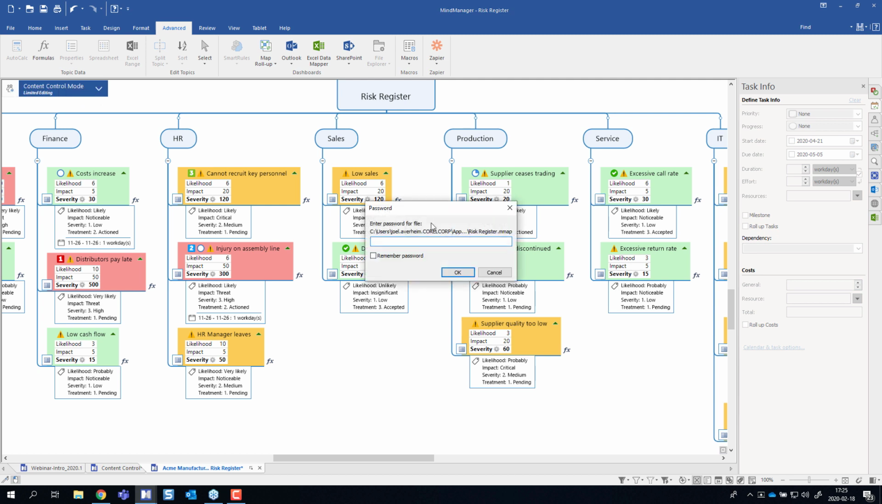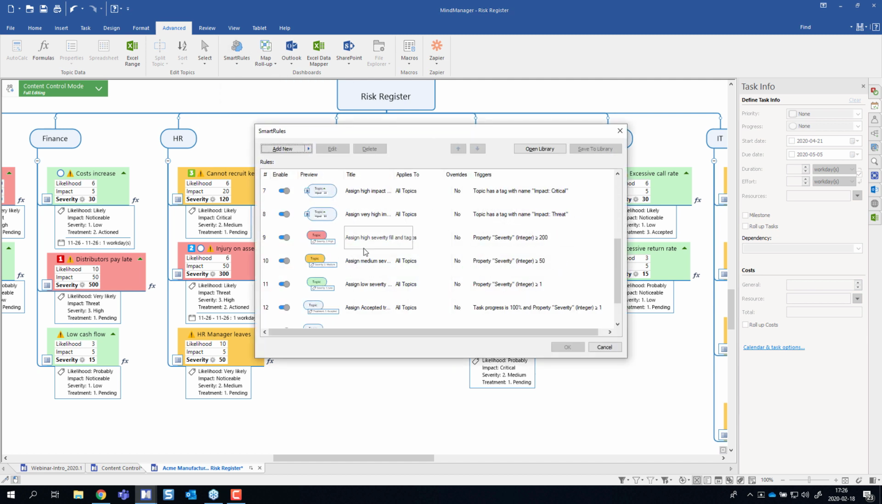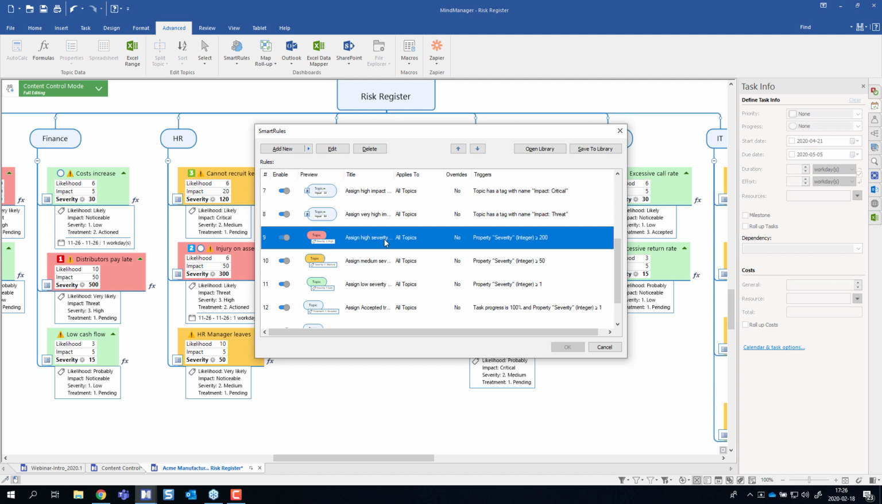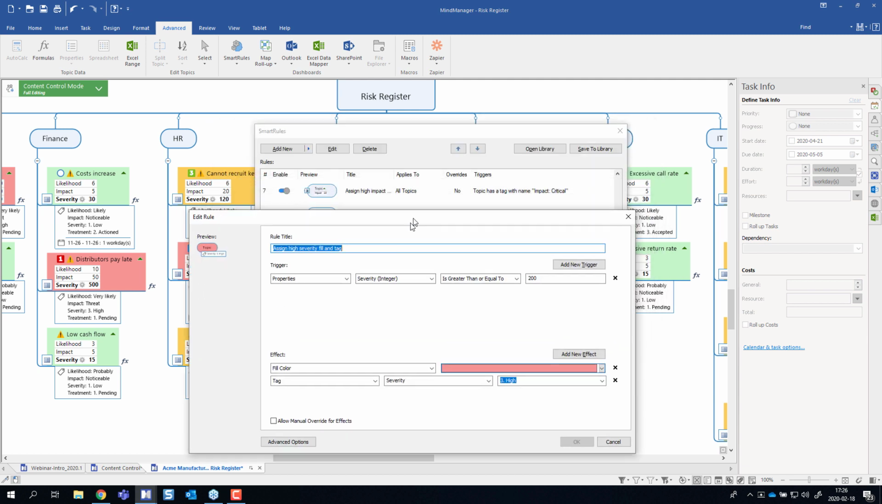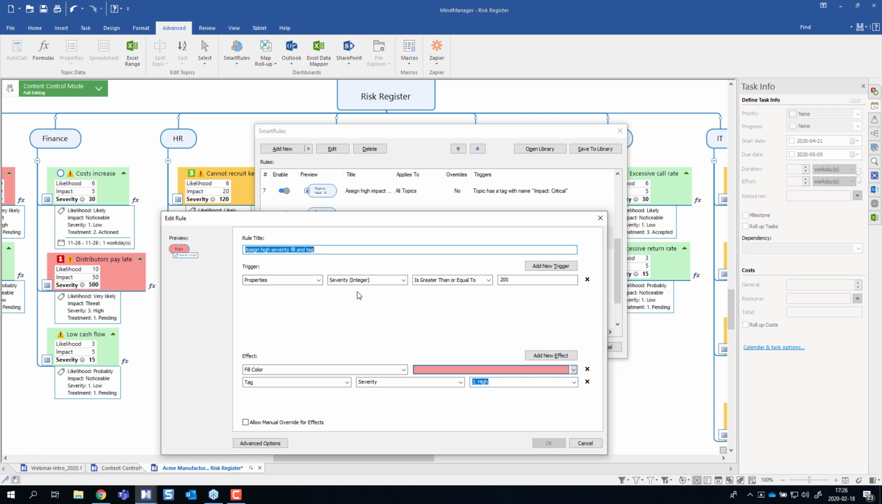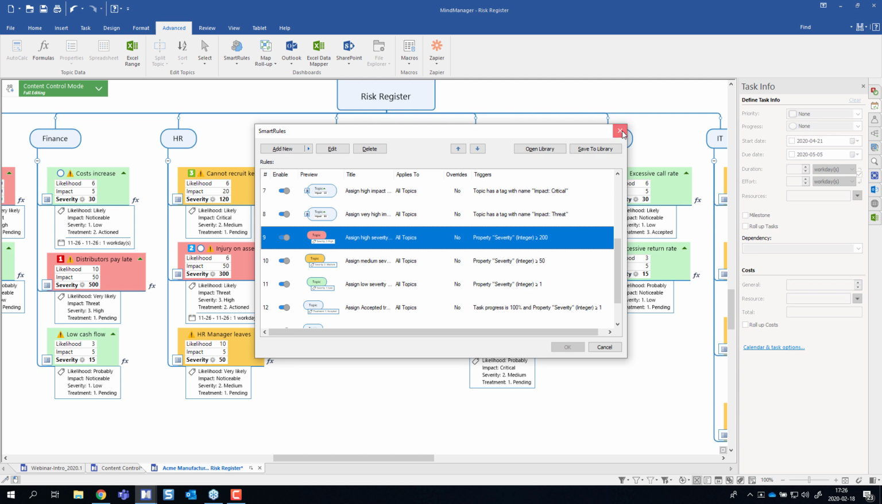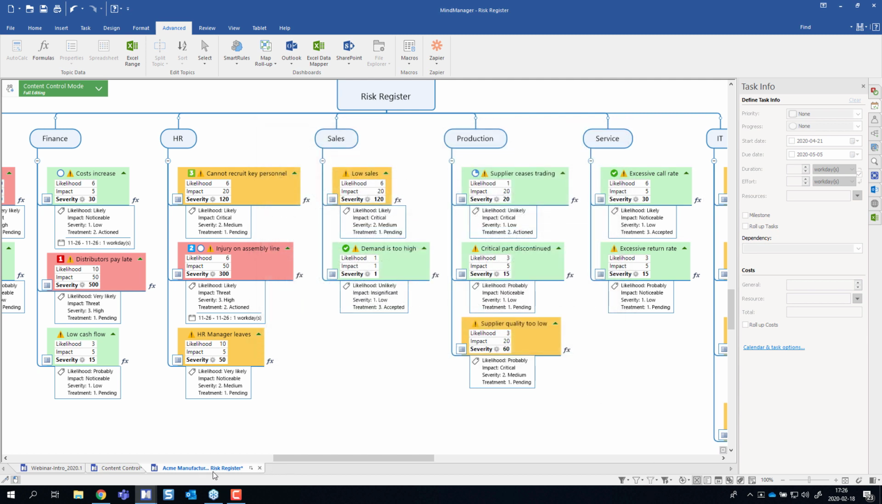But if we disable that. Going into full editing, opening the smart rules, scroll down a bit. There you have our three colors, the red, the yellow, and the green. Opening up the red one, then we see that if the severity equals or is greater than 200, make it red. The same thing goes for the green and the yellow. It's a number based on the likelihood and the impact that determines the color that the smart rule will give the topic. There we go.